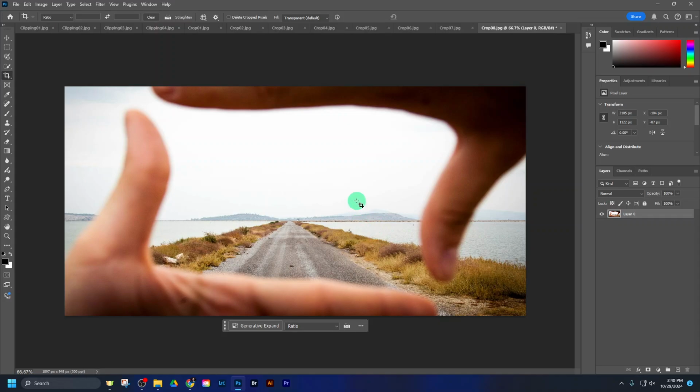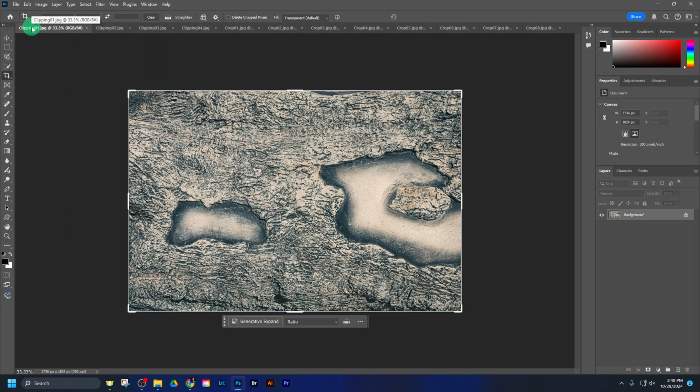Excellent. Let's do a couple new features using the clipping mask. So let's go to clipping 01, which is this one right here. Make sure you're back on the move tool. We're not going to use the crop tool anymore. That's the end of the crop tool for right now. Now you know how it works.